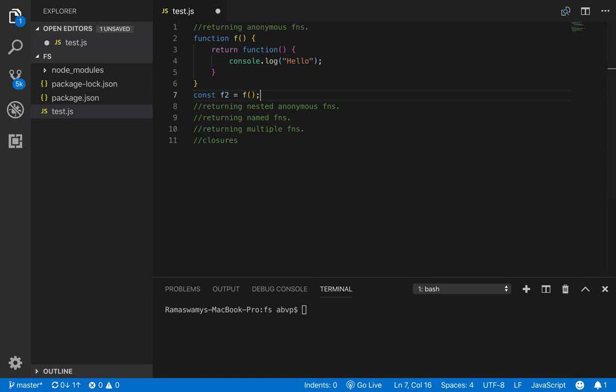Now in order to invoke this, we can have a const f2 equal to the call to the function f. So the call to the function f returns the anonymous function, but the statements within this function is not executed. To have that executed, we need to invoke f2 or call f2. So the call to f2 executes the statements inside the function returned by the function f.